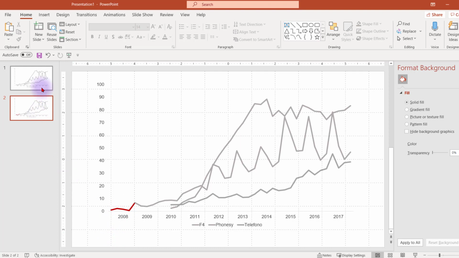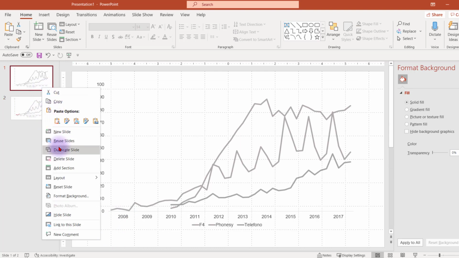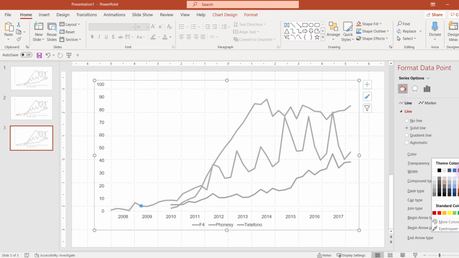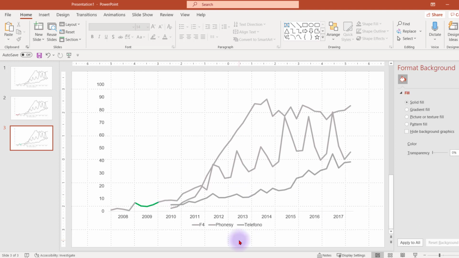Then, when I'm ready for the next slide, I duplicate that first slide where everything is all gray and highlight the new information that I need. This way, I don't need to undo the work I just did to make small highlights.